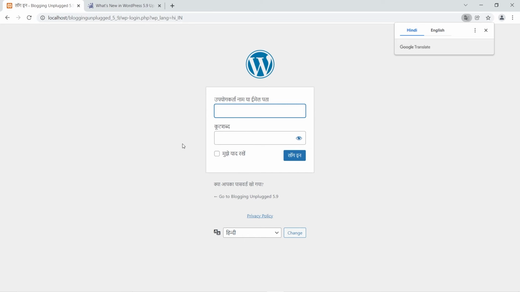Again, the code snippet to remove this feature is in the blog post that we have created for WordPress 5.9, and you will have to add this code snippet in the functions.php file of your site.